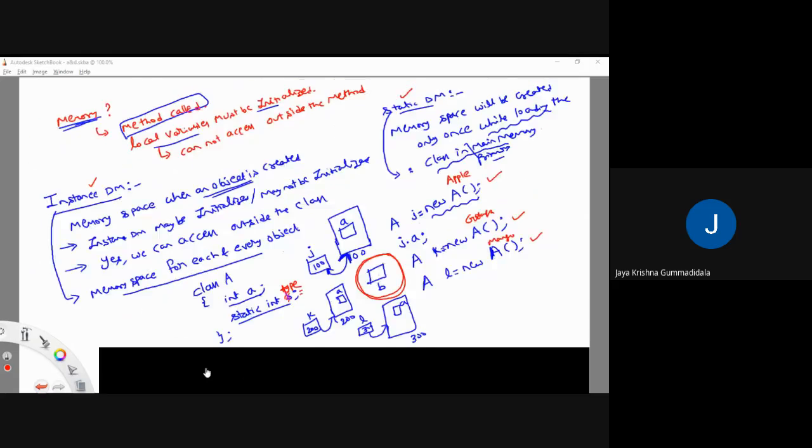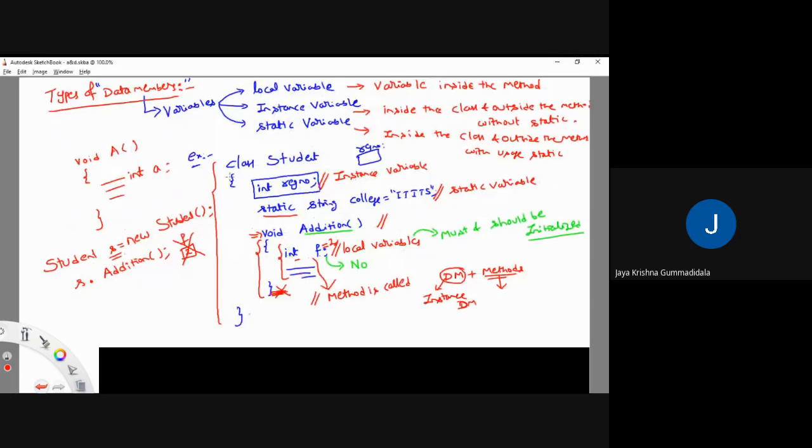Sir, can we initialize instance variables and static variables? Yes, if you want to initialize, you may initialize or may not initialize. There is no problem. But a local variable must be initialized. This is all about today's class. Any doubts? You can ask me.